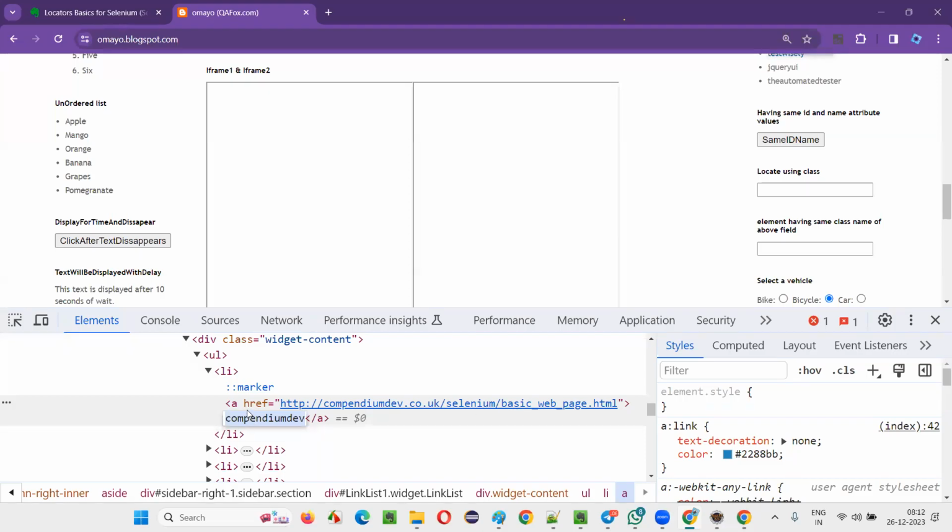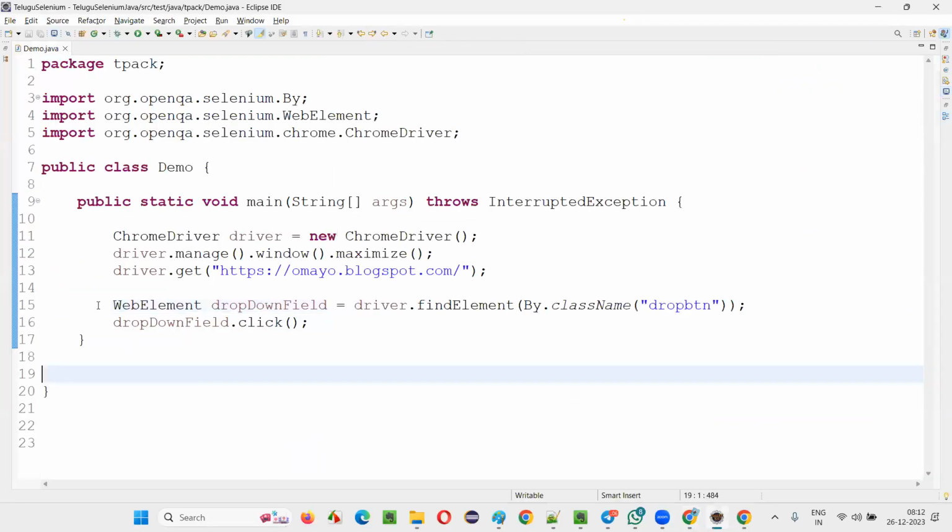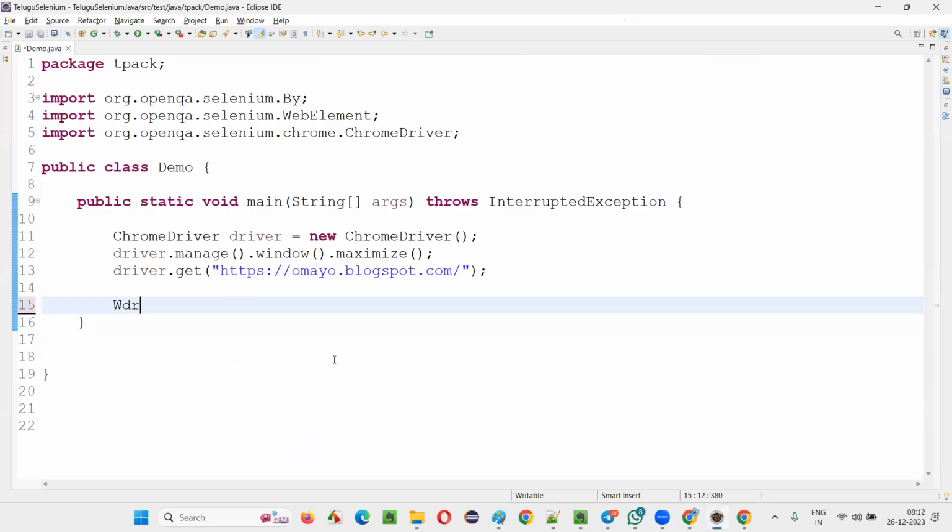So I'm going with the next one, just checking whether this particular element is a hyperlink anchor tag element or not. If it is an anchor tag, I can definitely take the text between the starting and ending anchor tags and use it as a LinkText locator. Copy this, and here I'll come back and simply say driver dot find element by dot LinkText locator. Okay, fourth type of locator, LinkText locator.